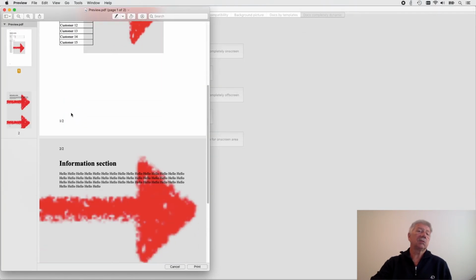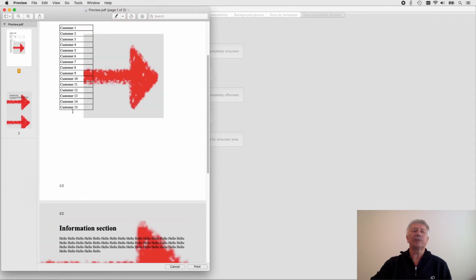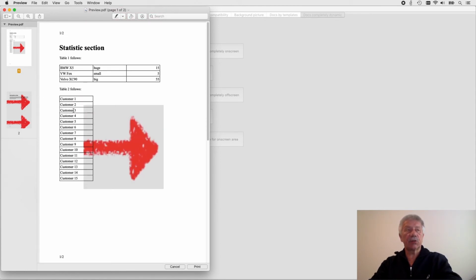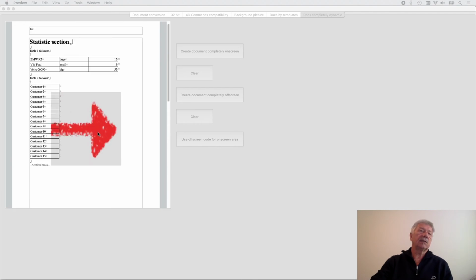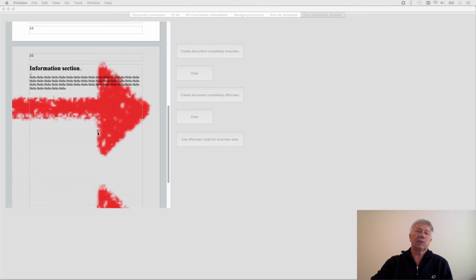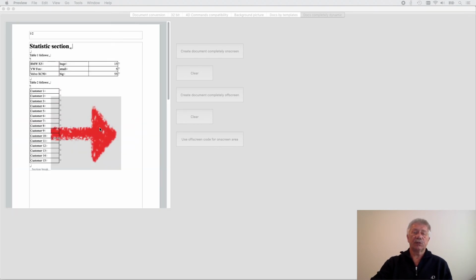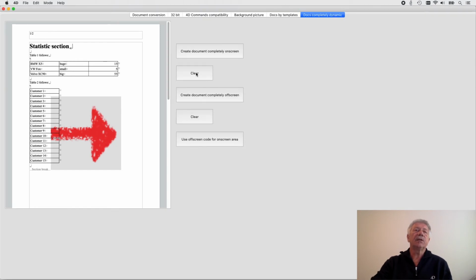Two pages. Very simple document. Okay, let's close this. And here we see the same if we scroll in the document. Okay, we can clear this.